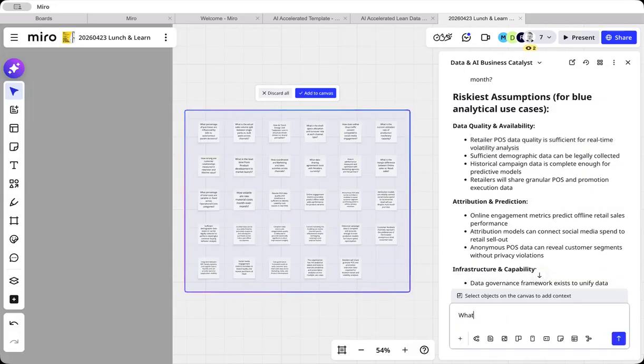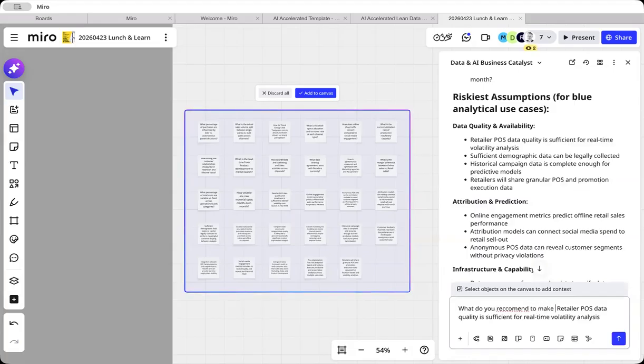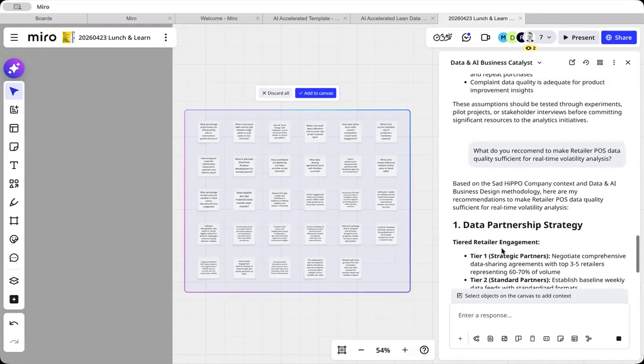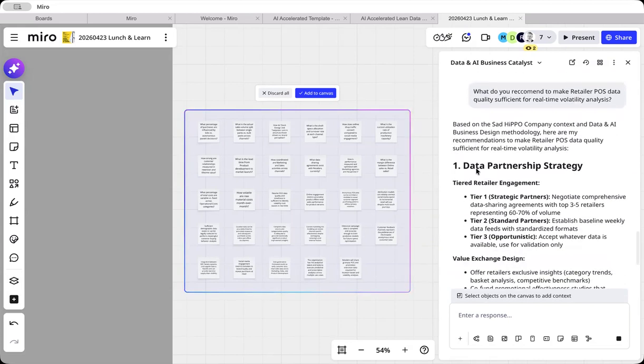Now I can ask, what do you recommend to make retailer POS data quality sufficient for real-time volatility analysis? Let's see what the answer is and what it says. Based on the Sad Hippo company context, here are my recommendations.